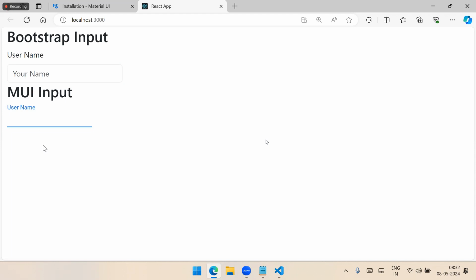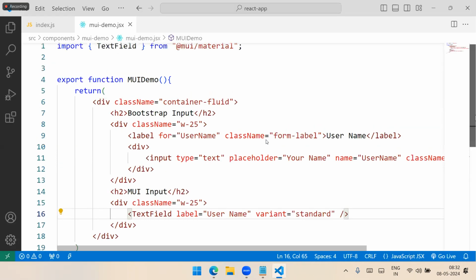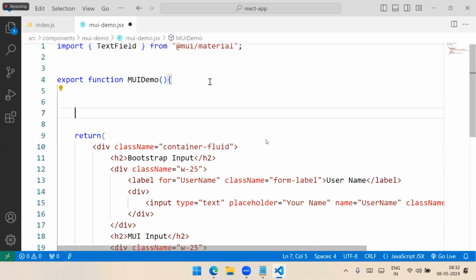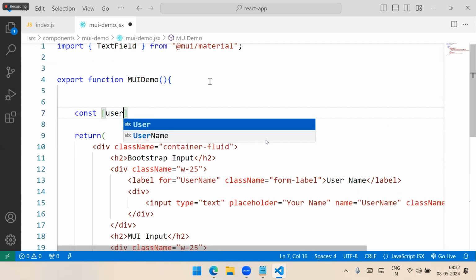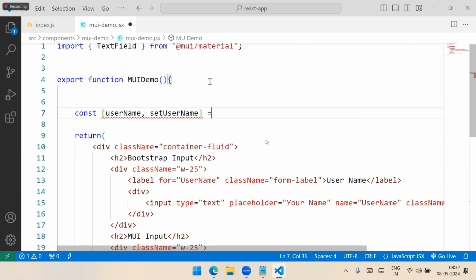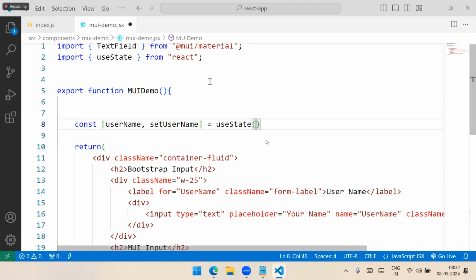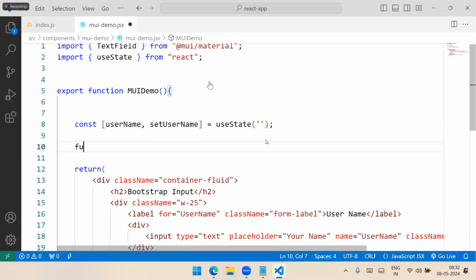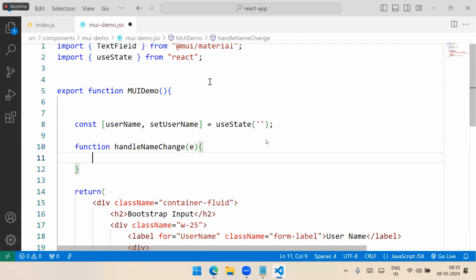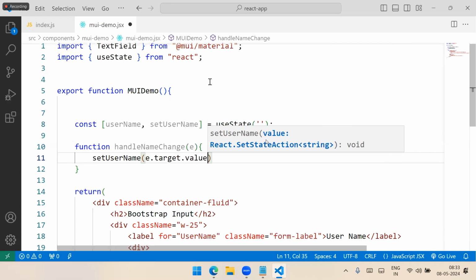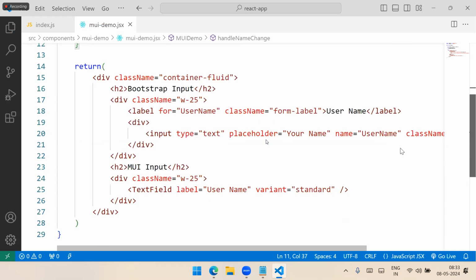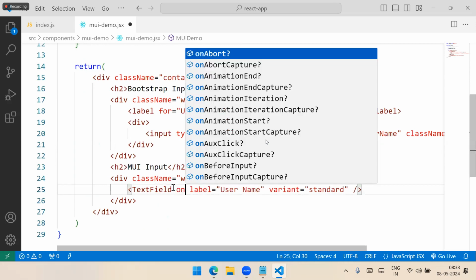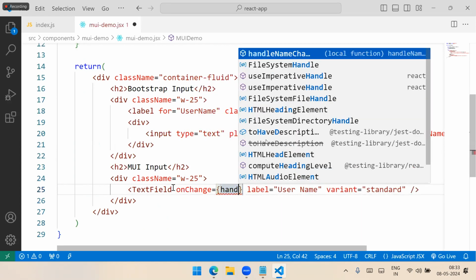Functionality means how to collect the value from it. It's a simple thing, nothing special. Suppose we create a constant username, setUsername equal to useState. It is a string. And we will write a function handleNameChange. We will collect the event argument. What is that? setUsername(e.target.value). You need to write this for the text field: onChange={handleNameChange}.